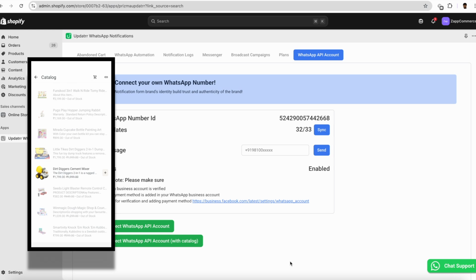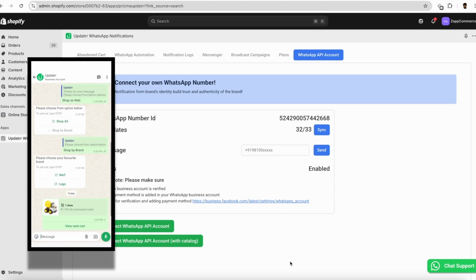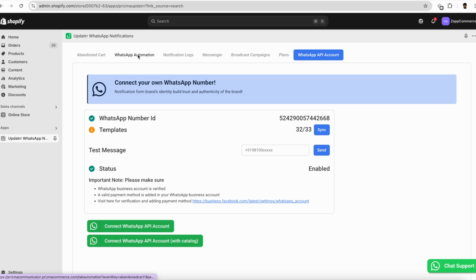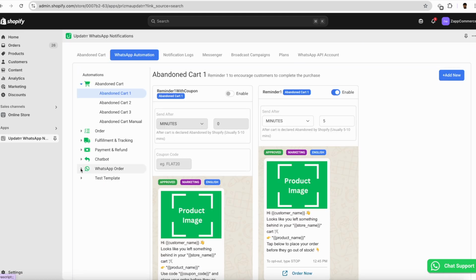So here this is an item, I'll just add this item, view cart and place order. So now you can see we have placed the order on WhatsApp, but now nothing will happen here. To automate this, we need to do one more step. So we need to go to WhatsApp automation, WhatsApp order.